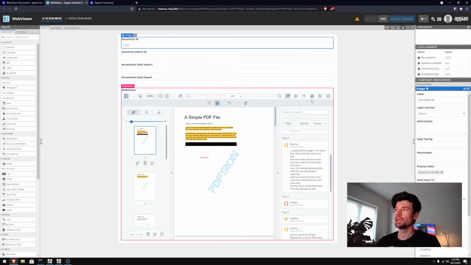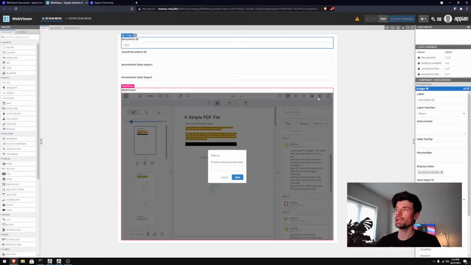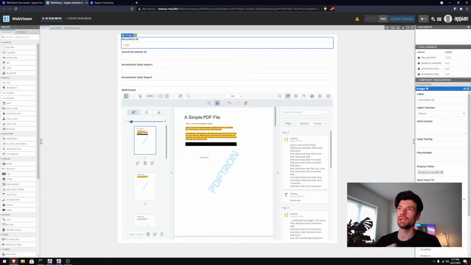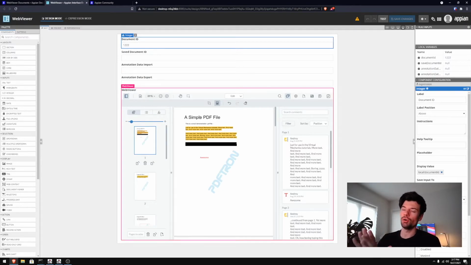Now I can save this, or I can save this as a new version by giving it a document name and saving it back to my knowledge center. Additionally, all the annotations and comments stored inside of here can be saved back to a database instead. So I created annotation data import and export. In here, I can save off the annotations, which are kept as a separate layer on top of the document, allowing for further integration with the Appian ecosystem.